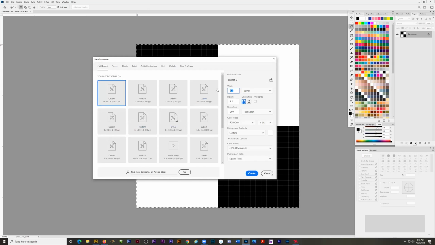And this one is going to be 2 inches wide by 0.5 inches. So make sure your measurements are inches. 2 inches by 0.5, and the resolution is still 300 pixels per inch. Let me double check my paper here. It looks good. Okay, so 2 inches wide by 0.5. So I'm going to hit create.